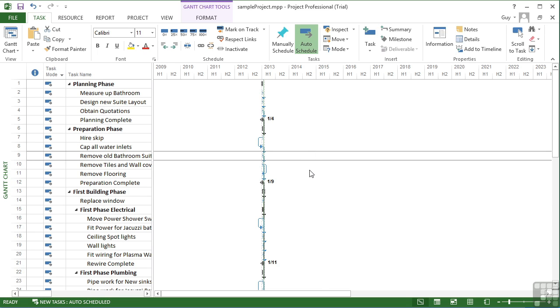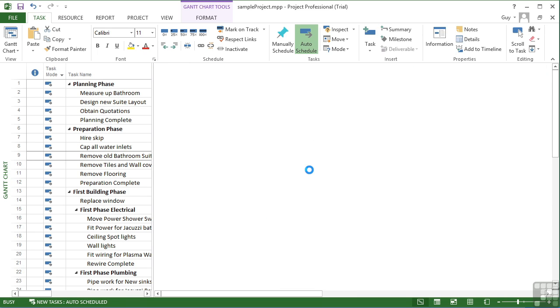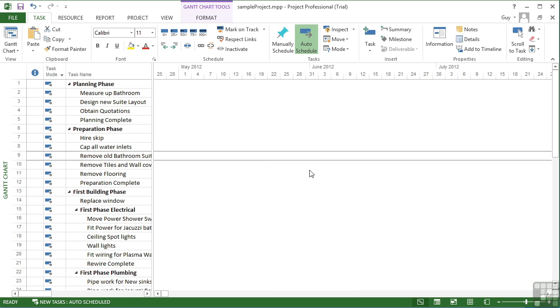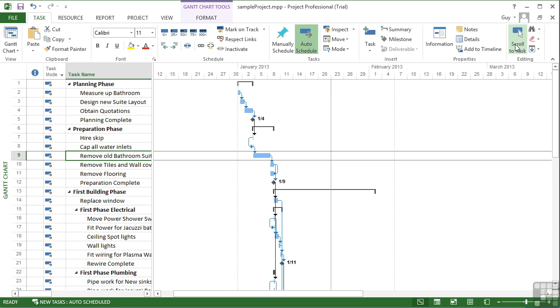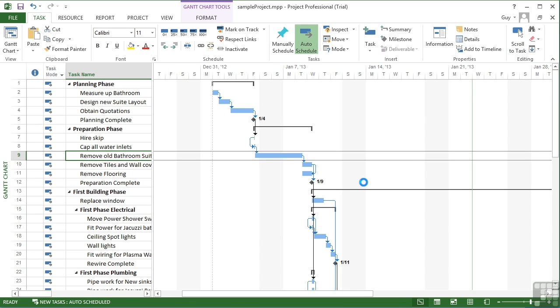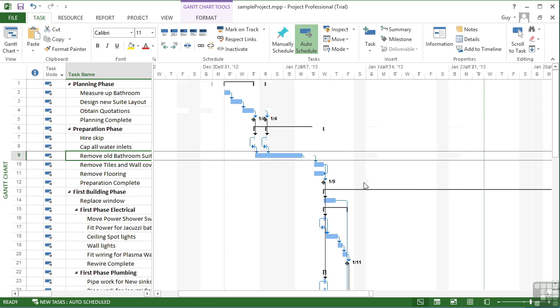Now, if you do a lot of zooming in and zooming out, you'll tend to find that your tasks disappear off the timeline. Now, we can bring them back to view very quickly by selecting a task and choosing the scroll to task option here on the task ribbon. One click brings that particular task into view, and then I can continue zooming in or out, depending on which way I want to go. Let's go back to the week view.